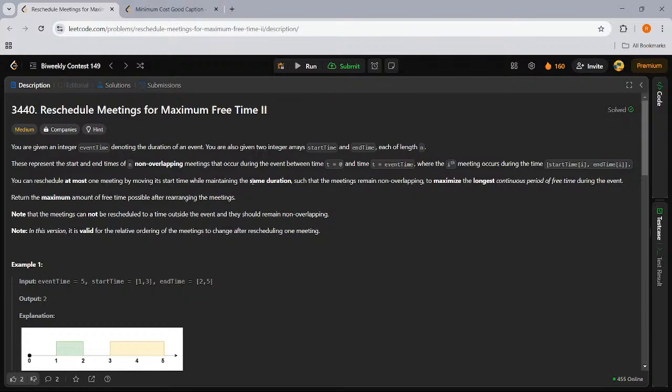During the time start time i to end time i, you can reschedule at most one meeting by moving its start time, maintaining the same duration, such that the meetings remain non-overlapping, to maximize the longest continuous period of free time during the event. Return the maximum amount of free time possible by rearranging the meetings. Note, it can't be rescheduled at a time outside the event and meetings should not overlap each other. Another note: in this version, it is valid for the relative ordering of meetings to change after rescheduling one meeting. So relative ordering can change here.